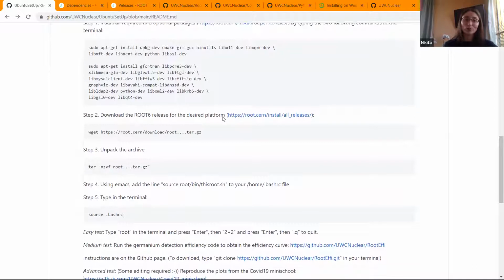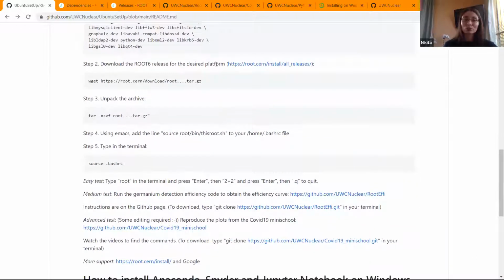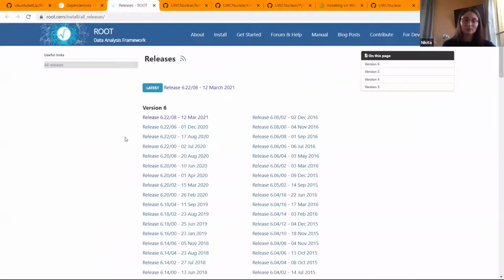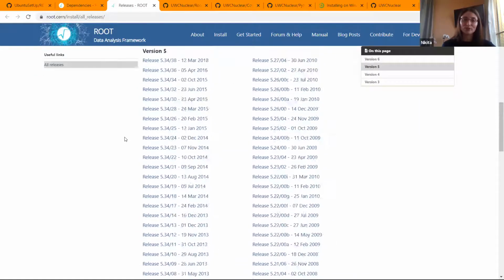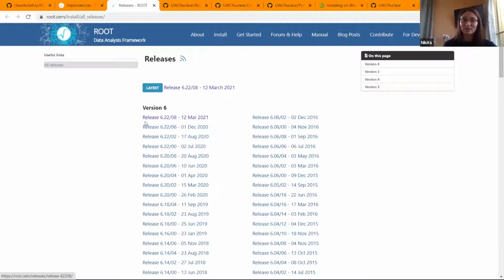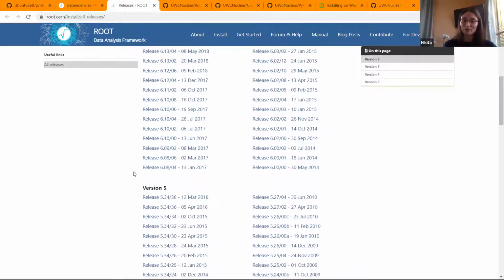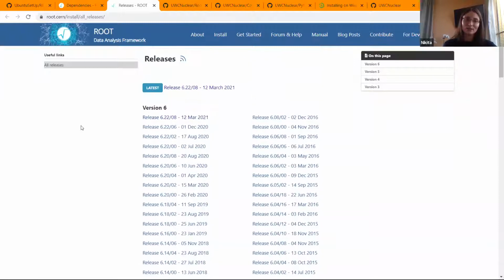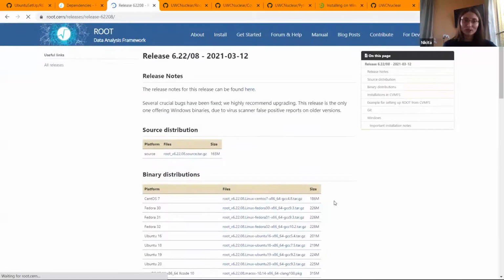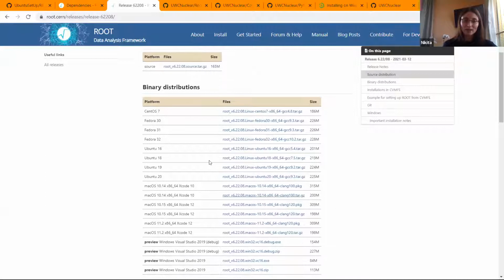So now that we have all the prerequisites, the next step is to decide which release of ROOT we want. So here we have a list of all the releases. The link here are all the versions of ROOT available. I've been running the latest one and it works nicely. Most of the codes we use require ROOT 6 now. That's been around for a few years. So just go ahead and choose the latest one, which would be 6.22.08 right now. And here, if you decided to install Ubuntu 20, you're going to need this file over here.